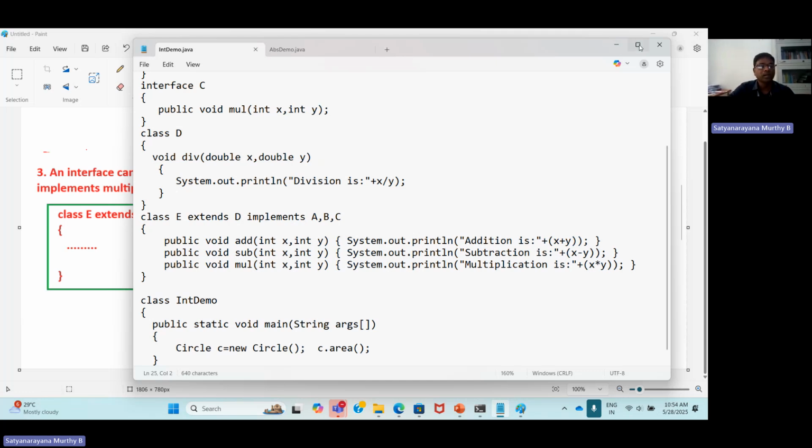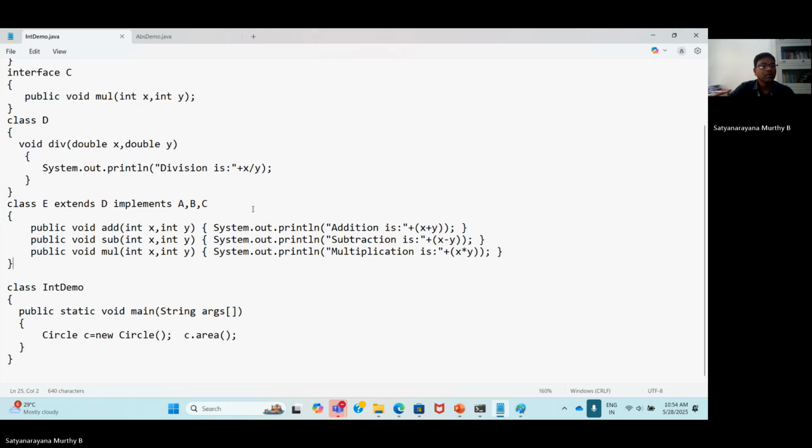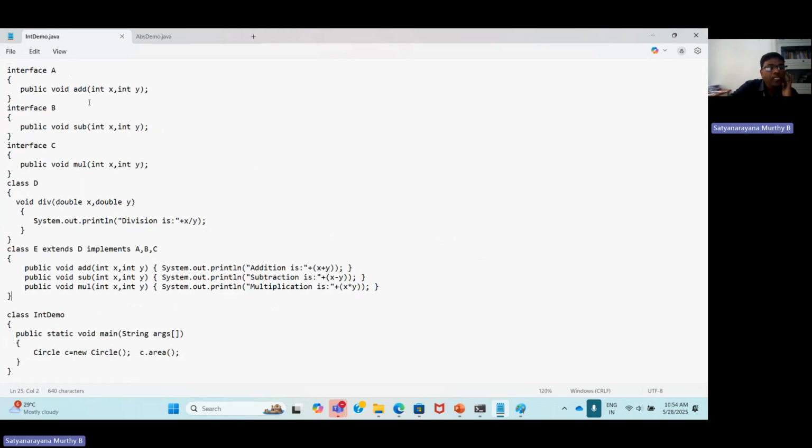So this is the full implementation of the class. Here in interface A, one method is there, in interface B, another method is there, and in interface C, another method is there. Now class D, anyhow it is a class, you can provide implementation for this. Now class E extends this class D and at the same time implements A, B, C, providing full implementation. Now in the main, let us create an object: E equal to new E.